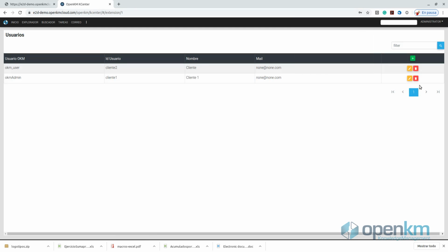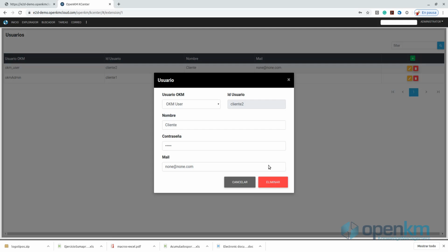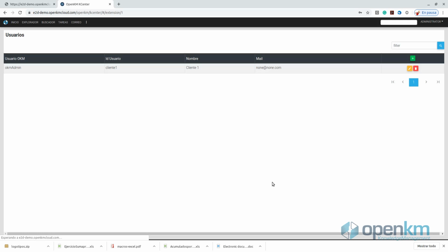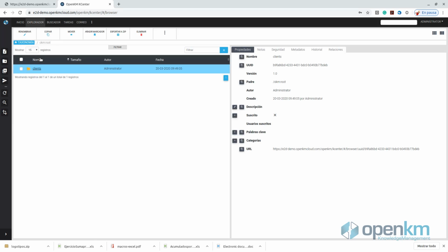And of course, in the same way that we create users within the module, we can delete them when we need it. In this example, we see how we have a folder per client. Within each client folder, there are two subfolders, one for the inbox and another public folder.